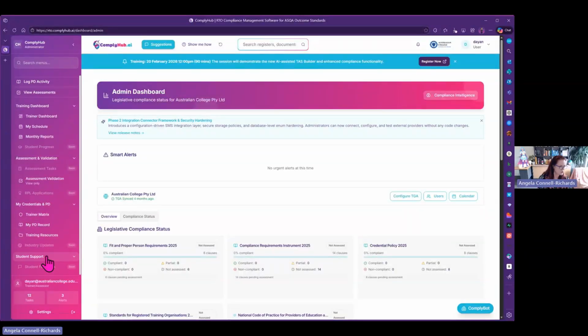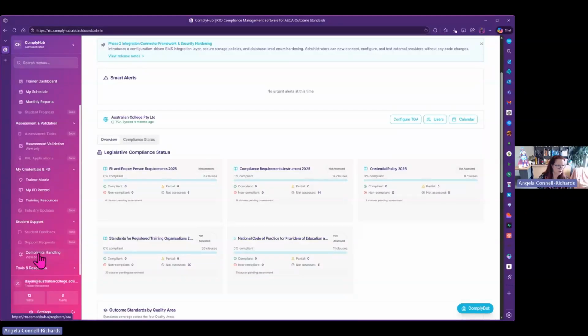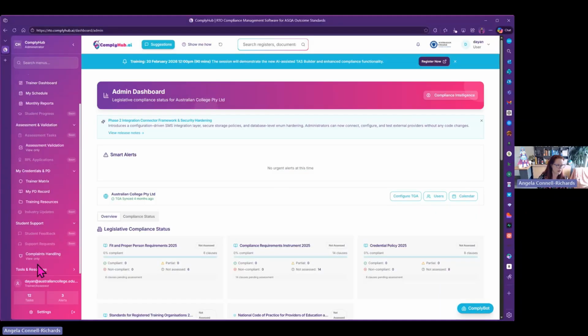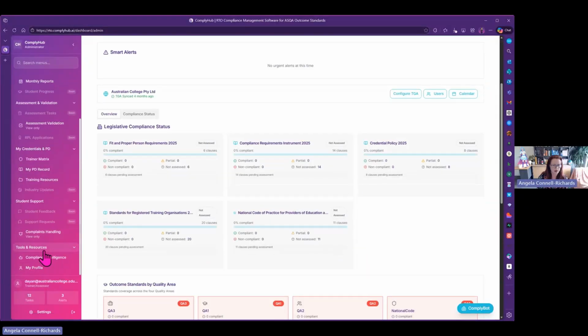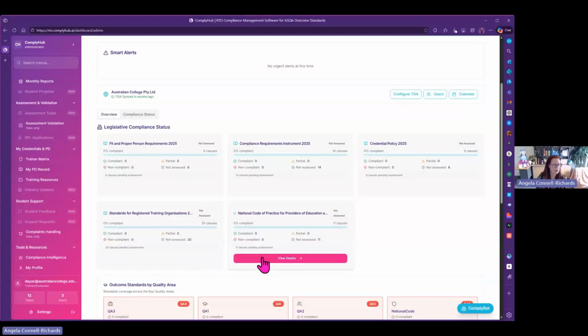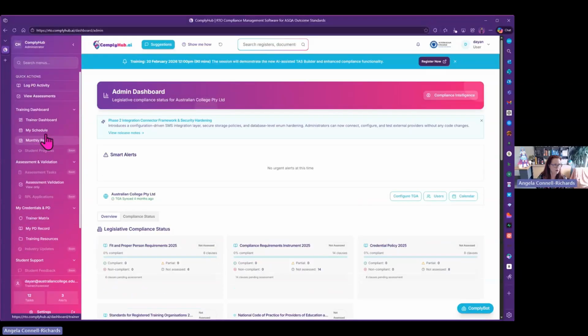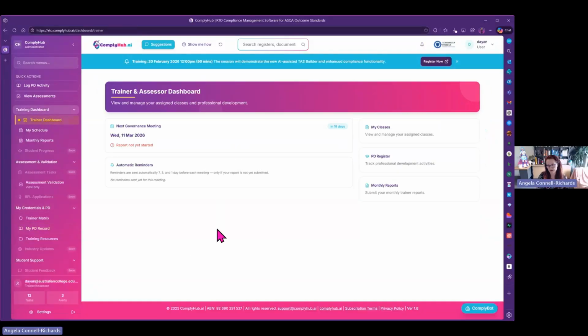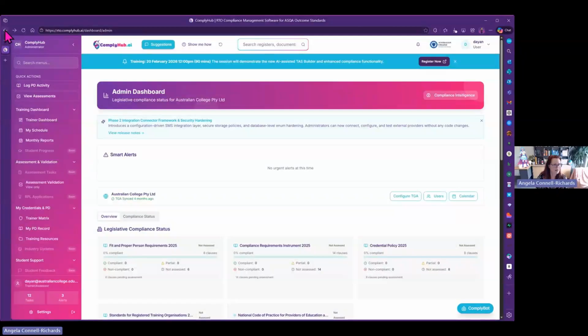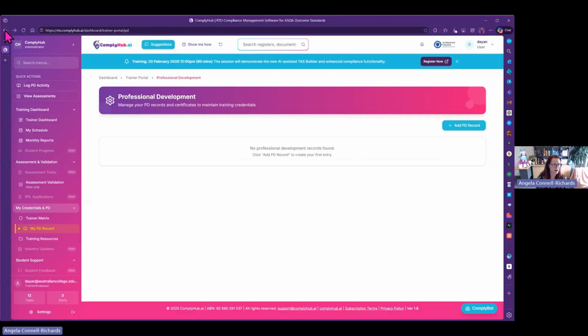So we've got that for the trainers, then also student support. So they'll have access to complaints and appeals as well. And then you might want to put some other tools and resources in. I'd love to get your feedback on what you think of the new system. I've also made it easy for them to add PD, so some quick actions up here. I will be refining and finessing this a bit more, in particular getting all those fields to work as well. So that's a couple of new features that we have in place now.